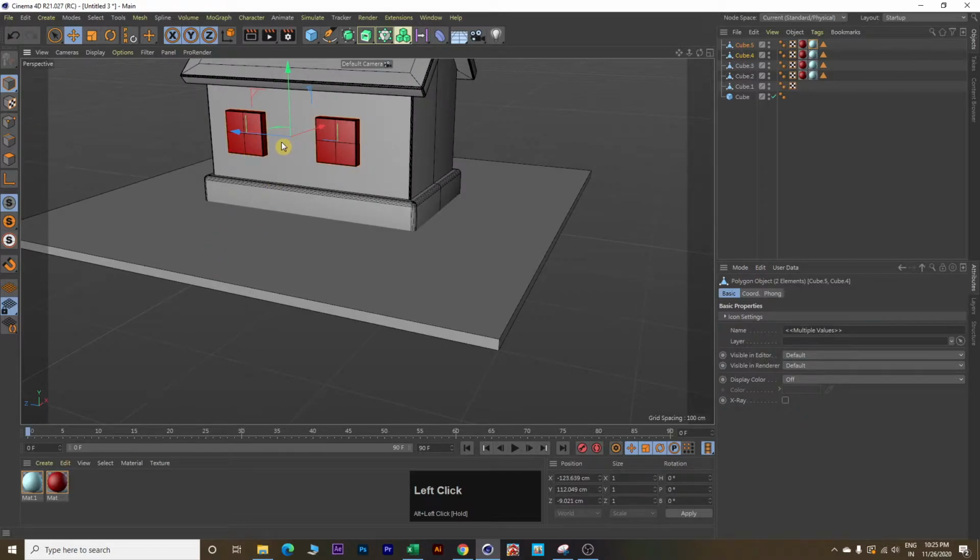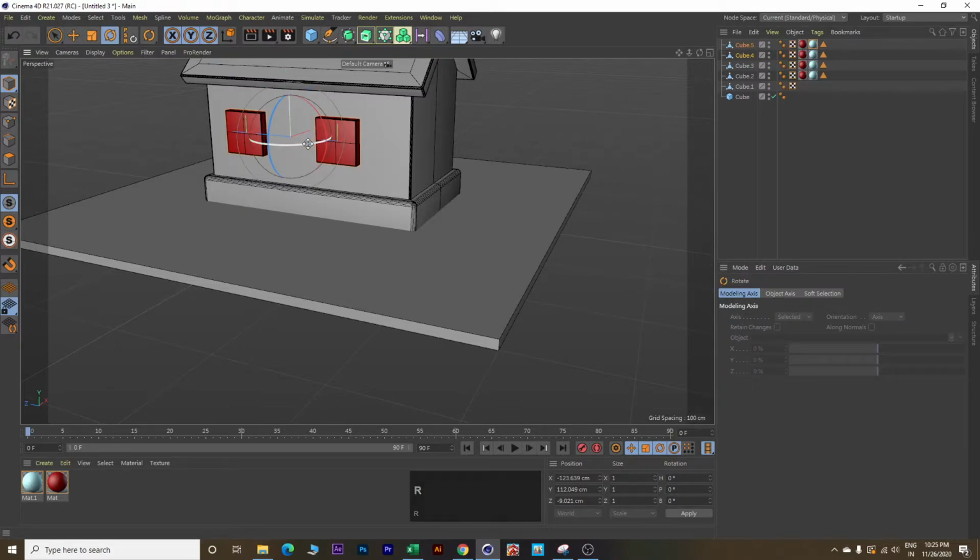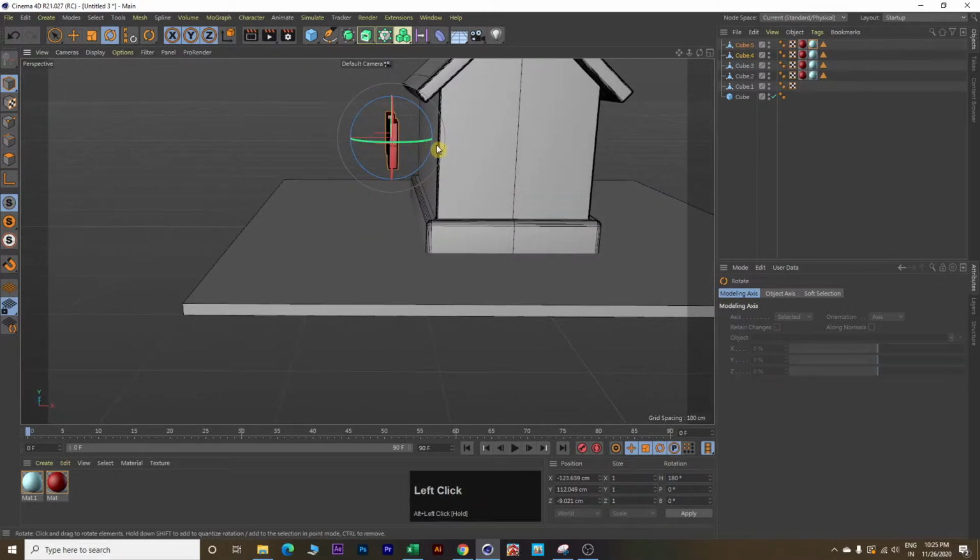Now we will rotate this window to make it look towards the front. So click R and rotate. Make sure that you are rotating this to 180 degree over here. Next click on E and put this window back to the wall. Perfect.